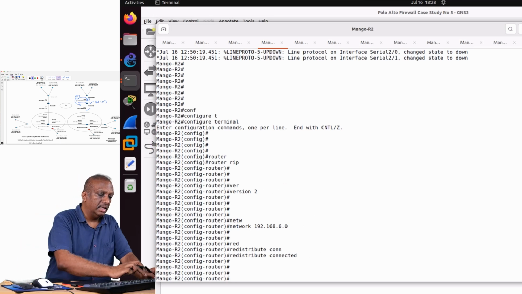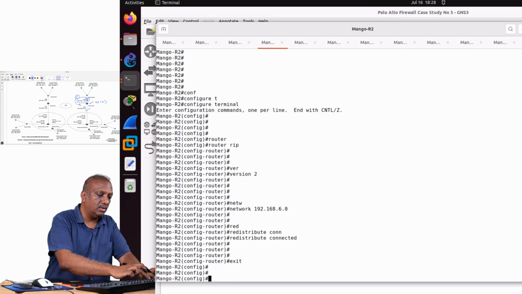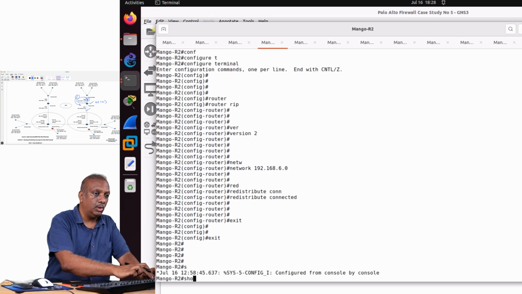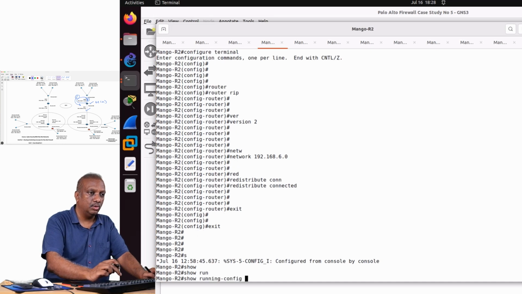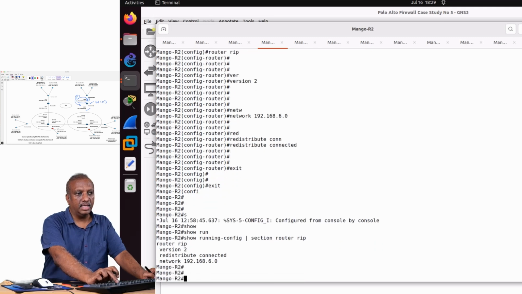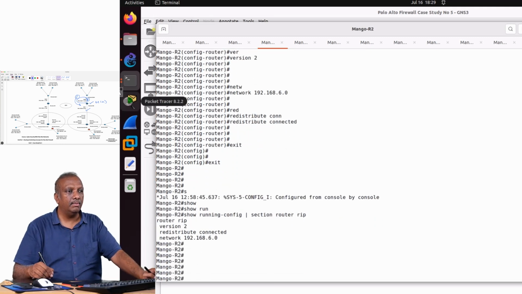Once you do that, I say exit. Again, I say exit. Now I give the command show running-config pipe section router RIP. When you run it, it shows that the router RIP command has been given, version 2 RIP protocol enabled, enabled on this particular interface having the IP address of that network ID, and redistribute connected network. So all these commands have been given.